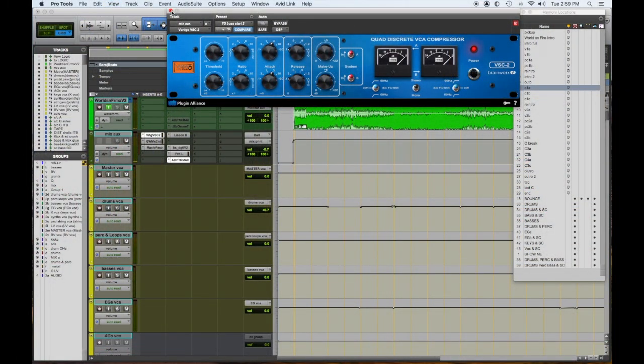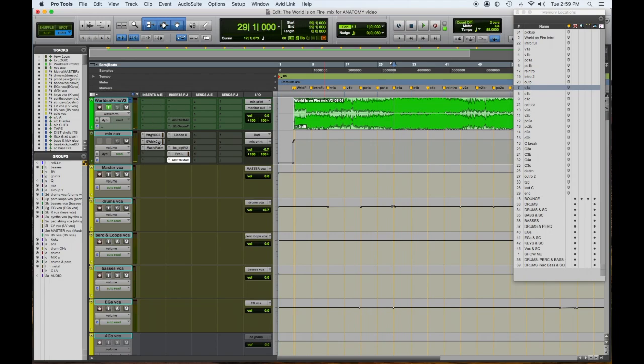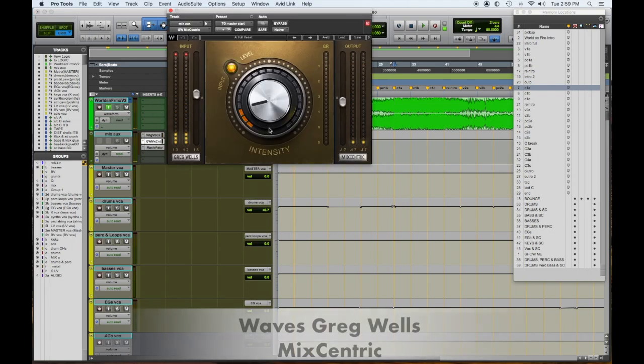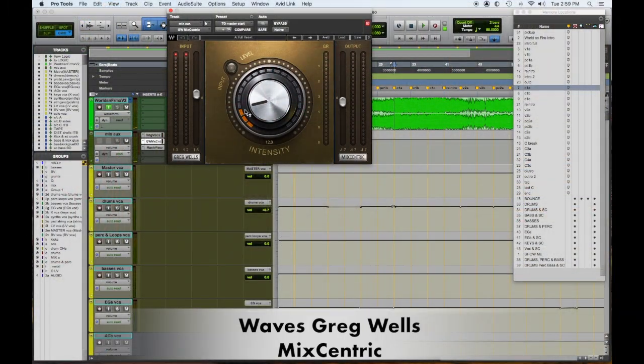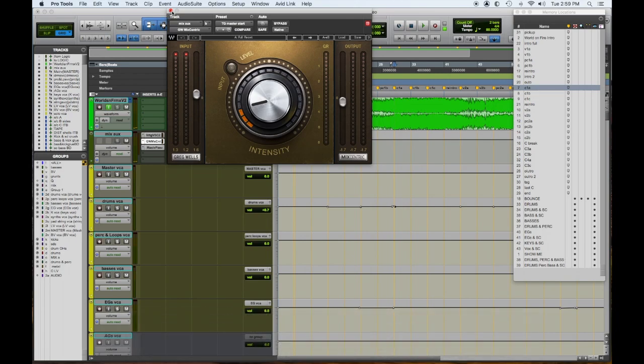The meters are barely touching on this one. Second one is the Greg Wells Mixcentric. I have no idea what this does, but it sounds great. And when I push it up 3 bars, it does a little sheen on the high end and it gives some kind of focus to the lower mids that's great. And I can't really explain it, but it really helps.